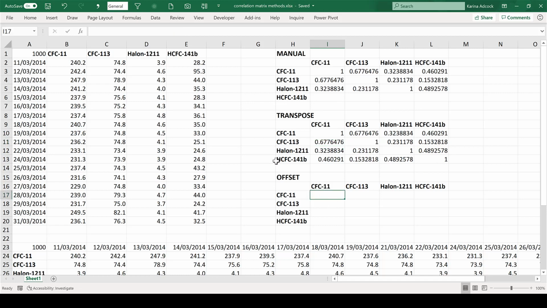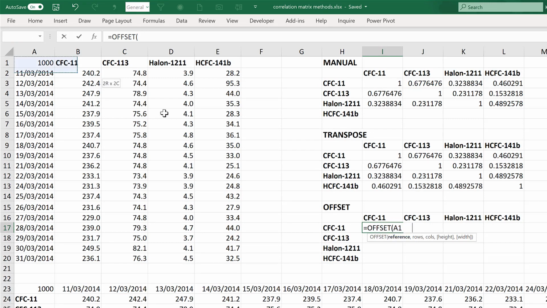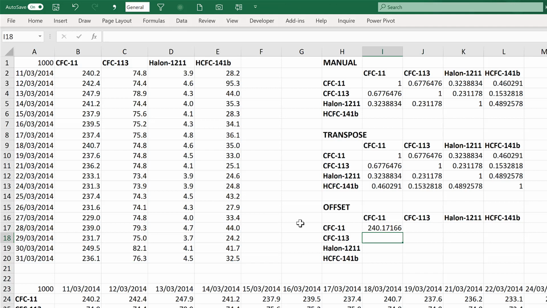For the next method, you can use the offset formula. To demonstrate how this works, for offset you need to select a range. This is going to be the whole of the table. Then for the time being I'm going to put rows as 1, columns as 1, height as 1 and width as 1, and close brackets and enter. Now we get a number in this range.